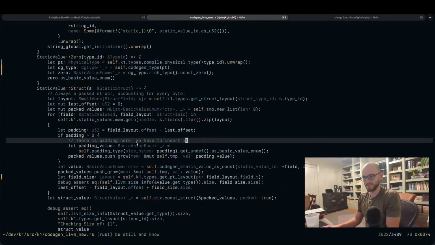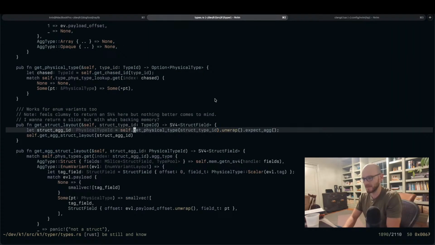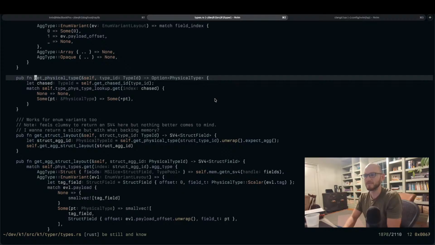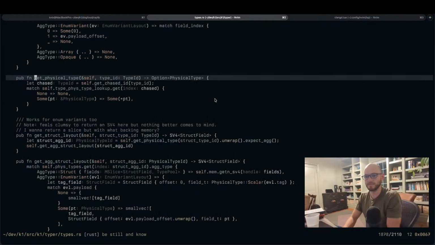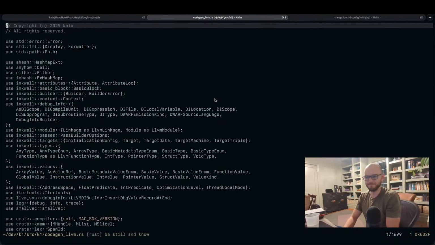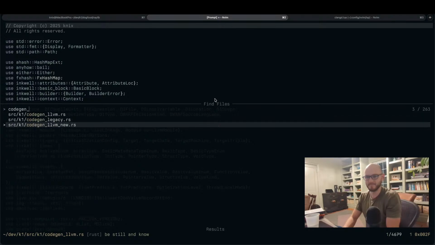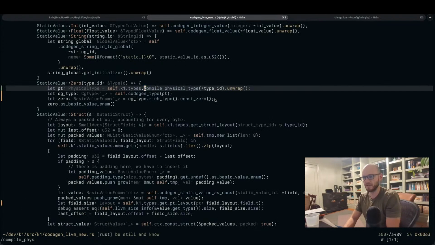Oh yeah, this doesn't really change, but is it playing off my physical type? Yeah, K1 type get struct layout. So this is going to be subtype get physical type. Wait, get physical type and compile physical type. Oh, I wasn't supposed to use that. Compile physical type. It's supposed to just be get physical type. Okay.